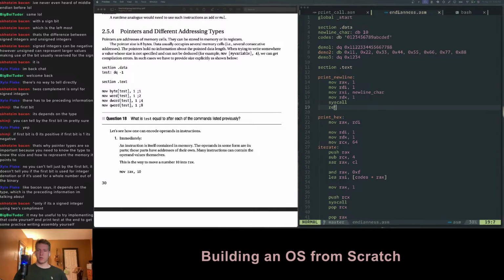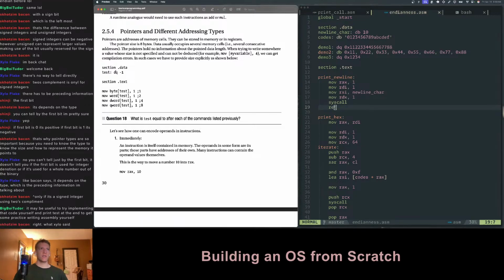You can't tell just by the first bit. It doesn't tell you if the first bit is used for integer denotation or if it's used for whole number out of the binary. It depends on the type. Sure, okay. Maybe useful to try implementing the code yourself and print test at the end to get some practice writing assembly yourself. It's not a bad idea. Let me just think about it for a second first. So this is all ones, right? Then you stick, wait.